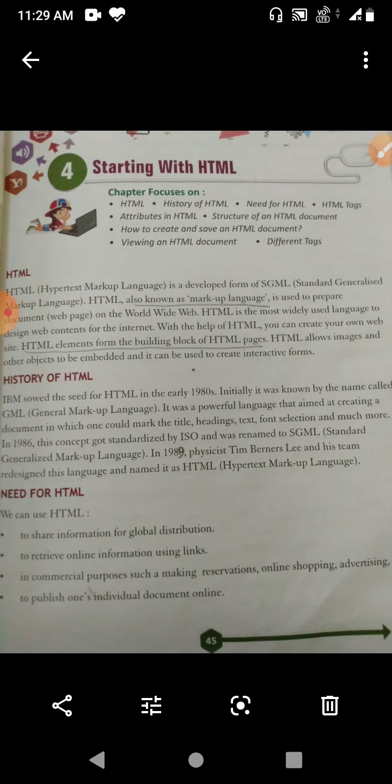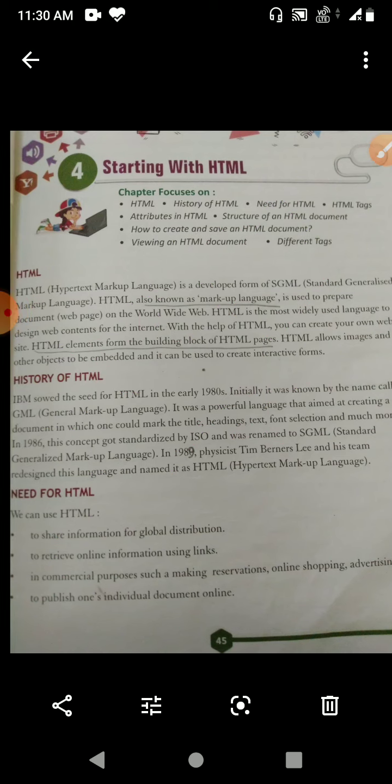To retrieve information using links for commercial purposes such as making reservations, online shopping, advertising. Like you have seen the railway reservation and online shopping pages. At first glance, it has some pictures and some description about the website. It is all created by HTML, to publish one's individual document online. So this is why we need the HTML file.